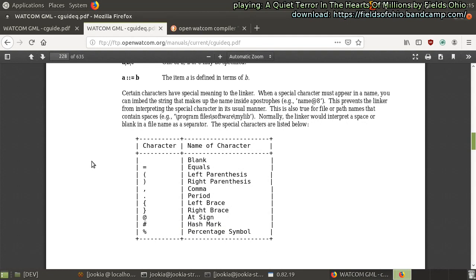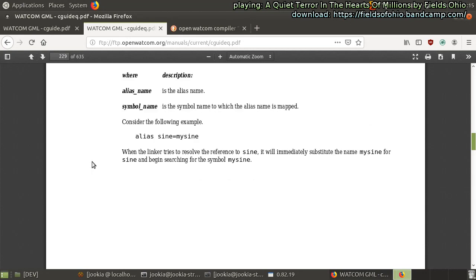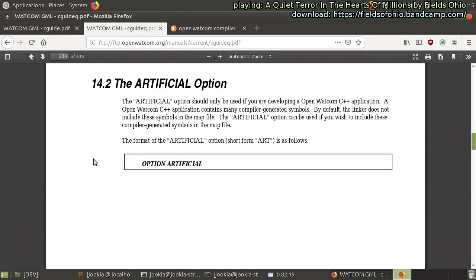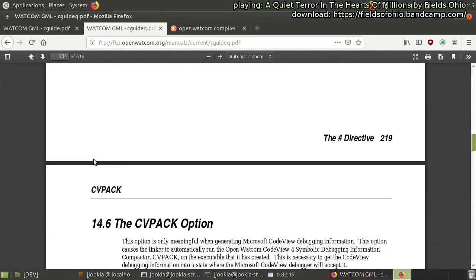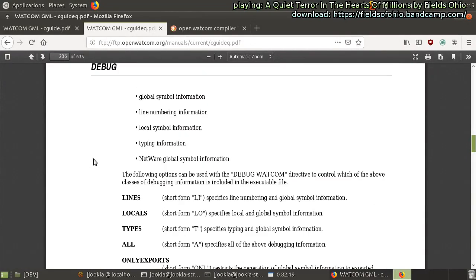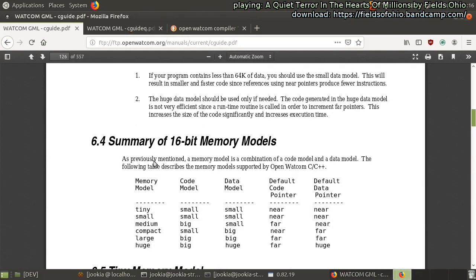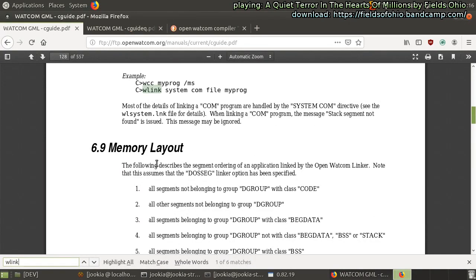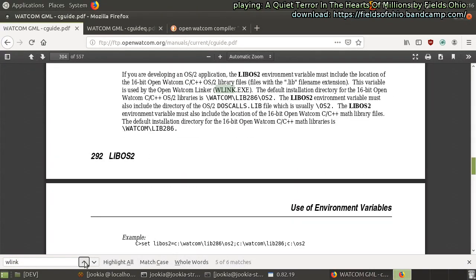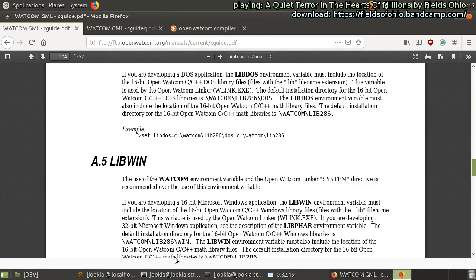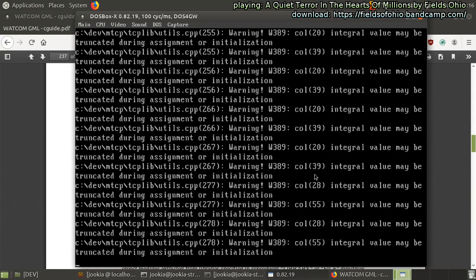WLink file objs. Gotcha. Alias. Nah, it's good. Cache. Exec. Comment. CV pack debug. Am I looking in the wrong file for this? Maybe I need to be looking in the C guide for WLink. Oh no, I just passed the things on the command line. Gotcha. Let's see how this goes.